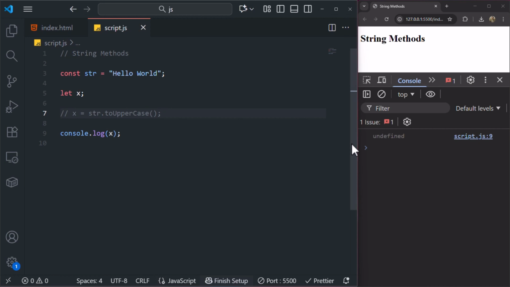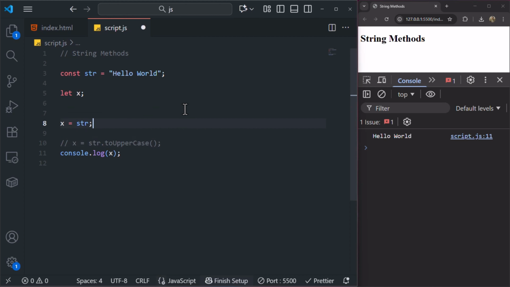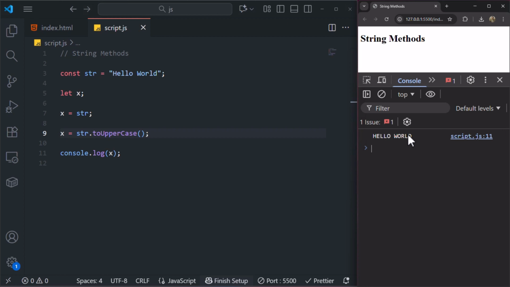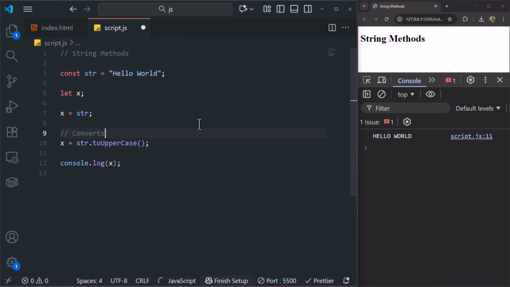If I comment this one, and I only say x is equal to str, you can see this is hello world, but it's not all uppercase. But if I say x is equal to str.toUpperCase, you can see that all my characters are uppercase. So in one line, we can say it converts all the characters to uppercase, like HELLO WORLD. Perfect. Now, one by one, I'm going to comment these methods.